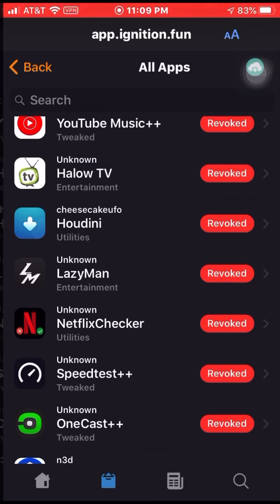But I will put a link for both of these stores in the description. And when they are signed and available for download, I'll show you how to install LazyMan.